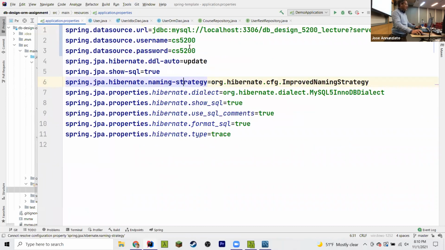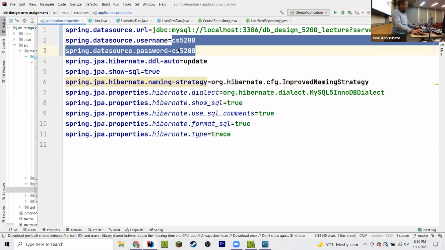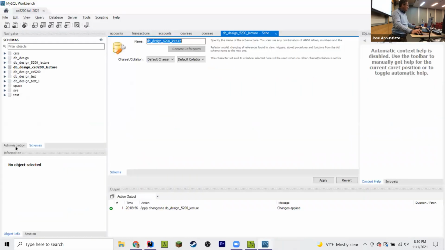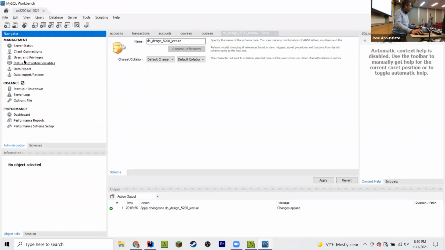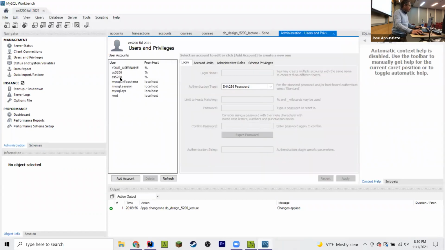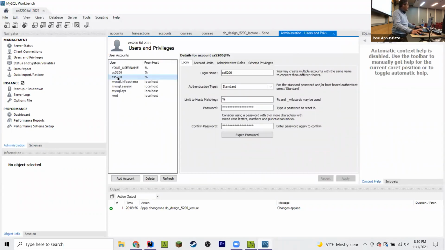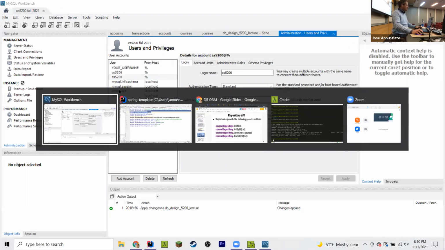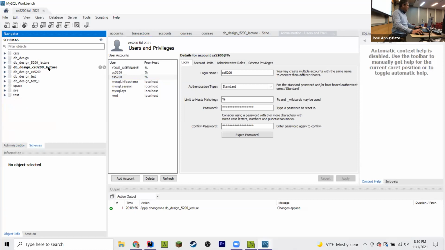All right. And the username and password, I believe I have this username and password. Let's make sure. Okay, I do have a username, cs5200, probably the same password. Pretty sure that's correct. What else? So the lecture schema, not that one, this one. Notice that there are no tables.